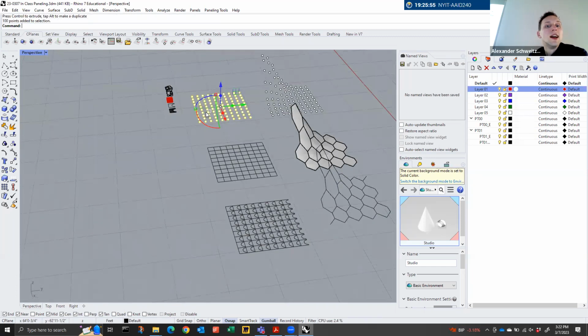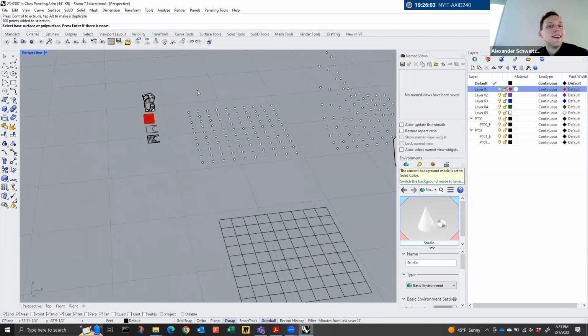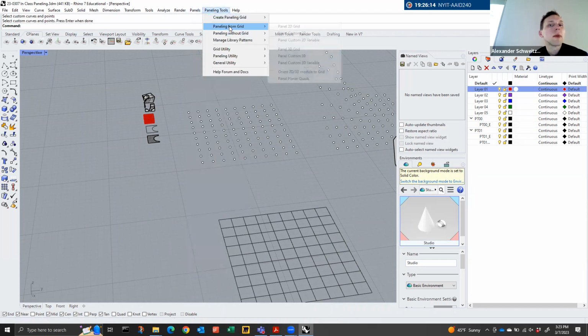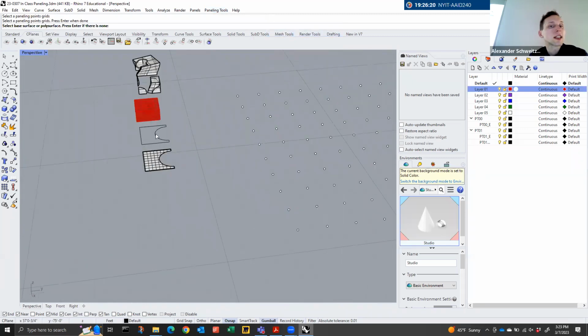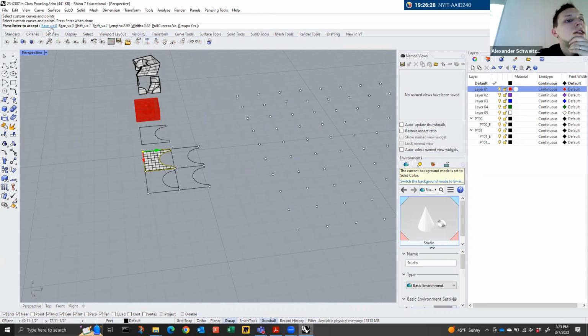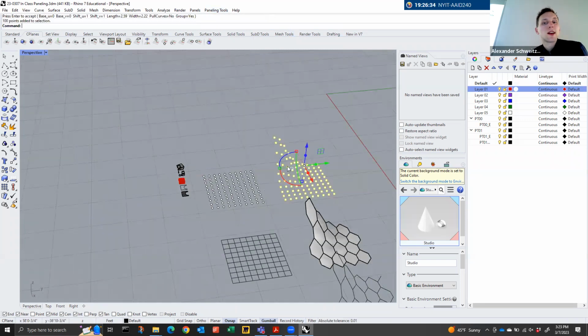If I want to do that again, can we do that if it was 3D? I'm getting there. So I could do paneling, panel from grid, custom 2D, select my grid, enter, select my surface, enter.